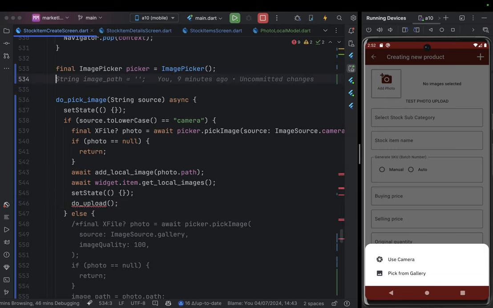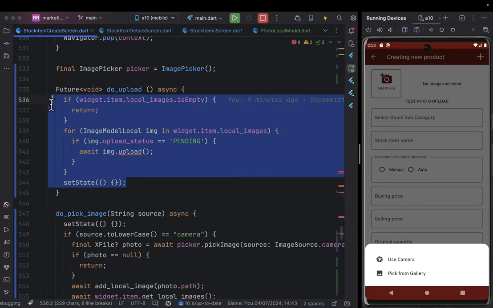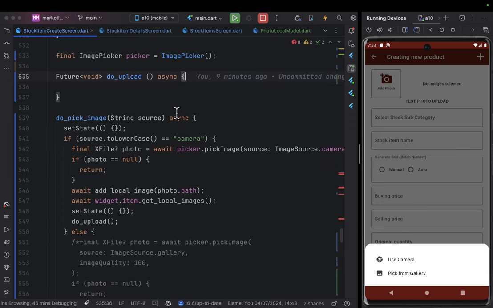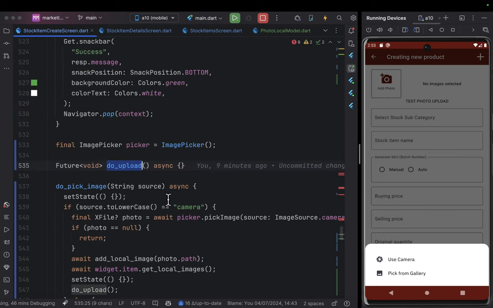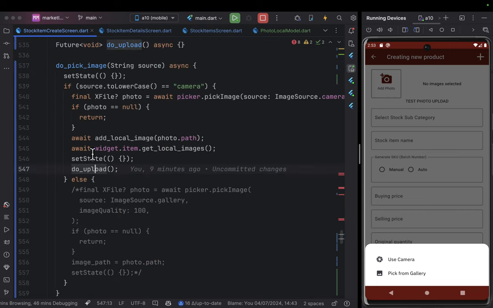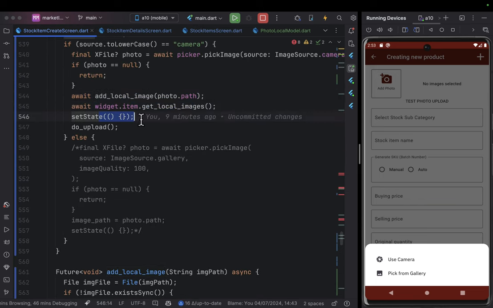So let me make it future void, and maybe say do upload, just like this. That is do upload for us. So we shall be calling it, and we shall put the logic later. So like this, you should be able to get the images, add them to the storage, which is the method you have just created here, and then get the images, and then update the status, and then do upload. So there, that's it.